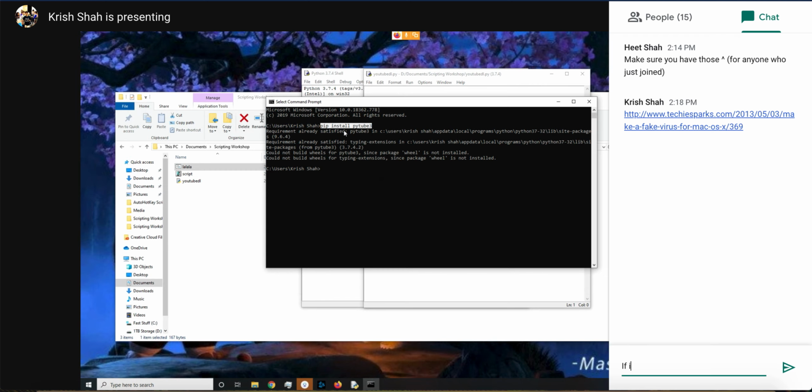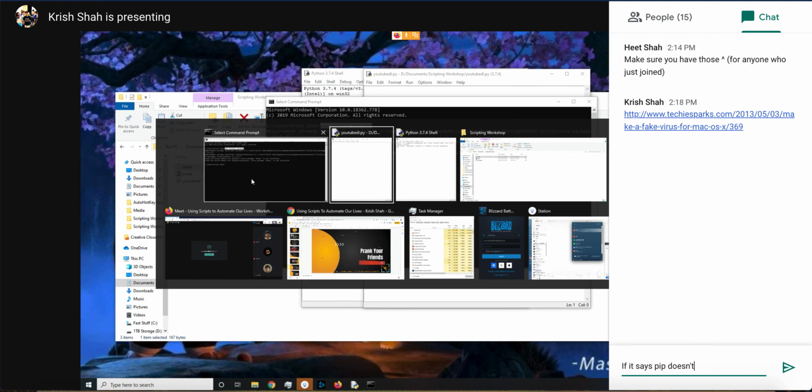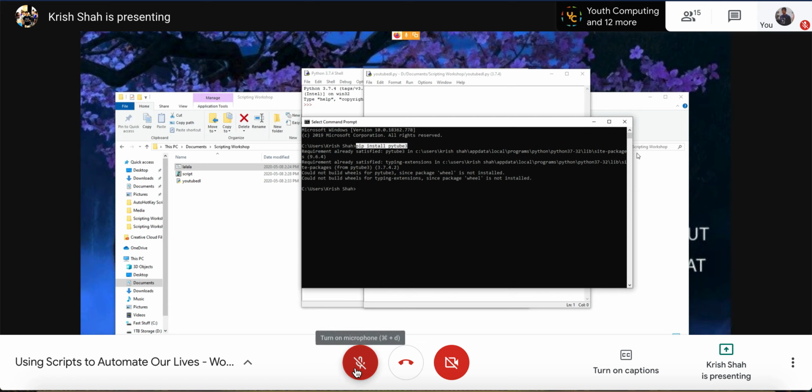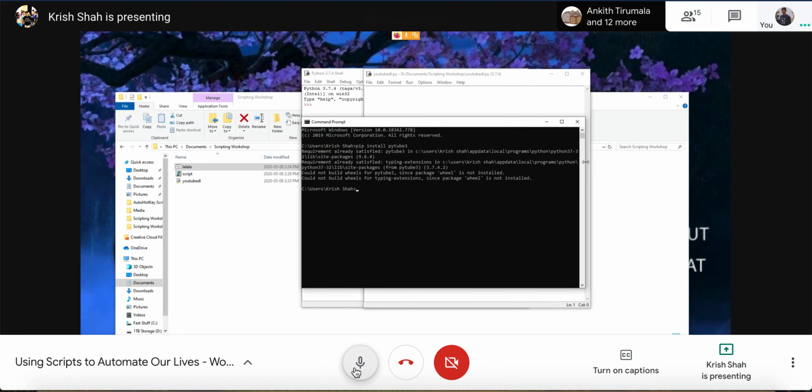Let me know if any of you have troubles with that. For me, it says pip is not recognized as an internal or external command. Don't you have to install pip? It should come with Python. Did you already have it installed? Pip, no. Or Python, yes.